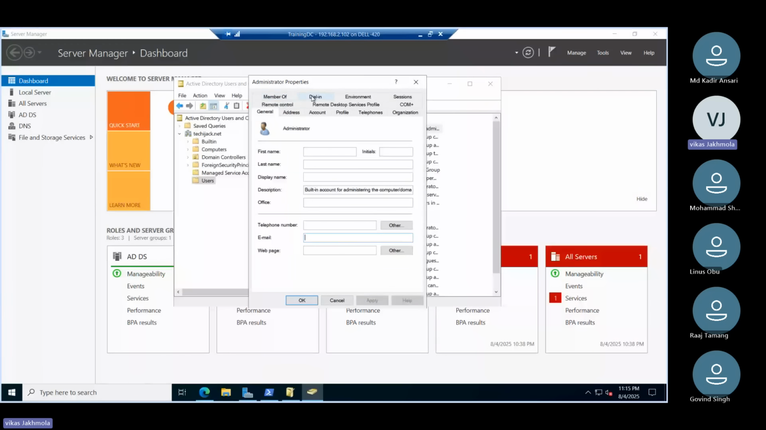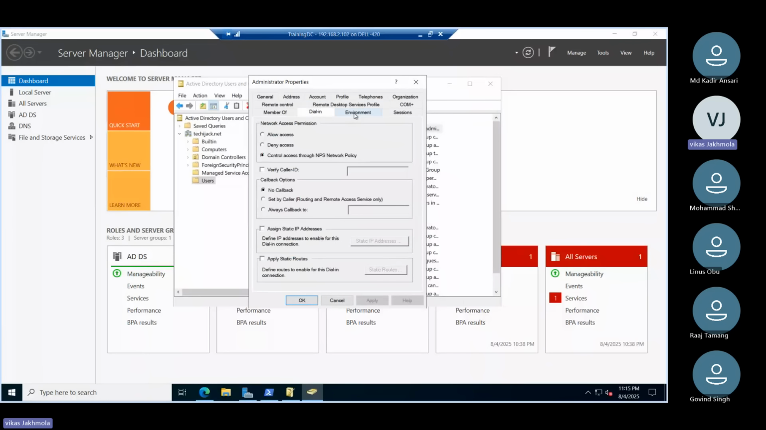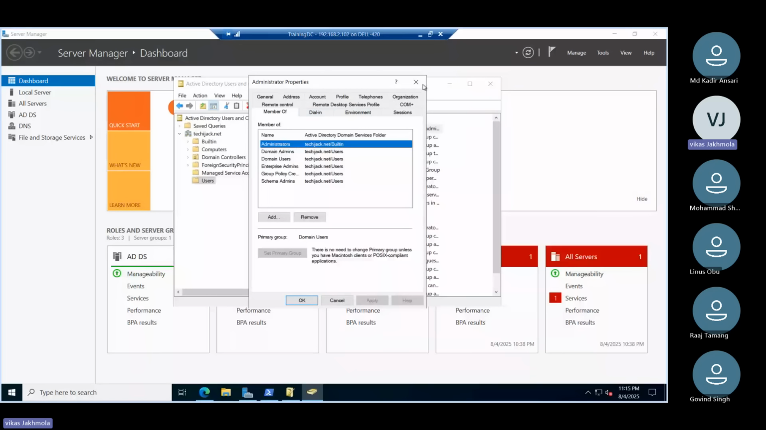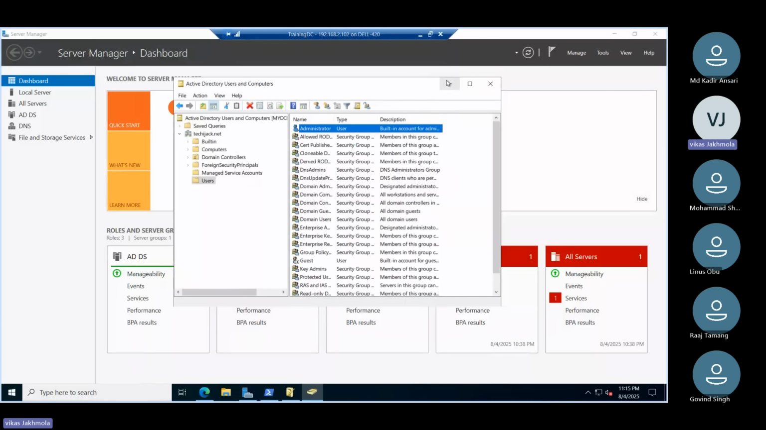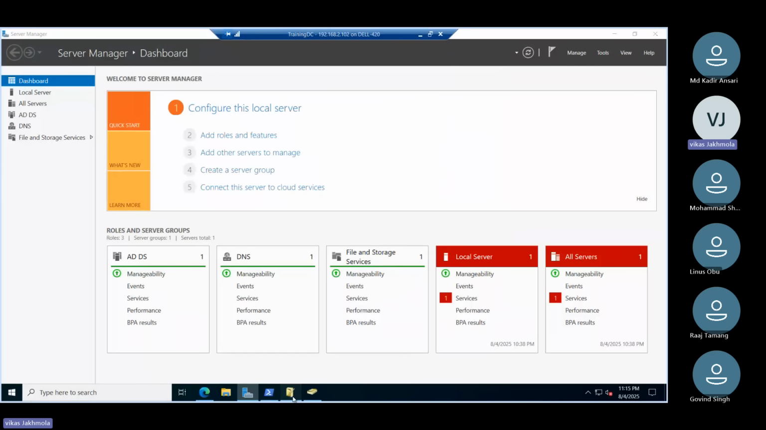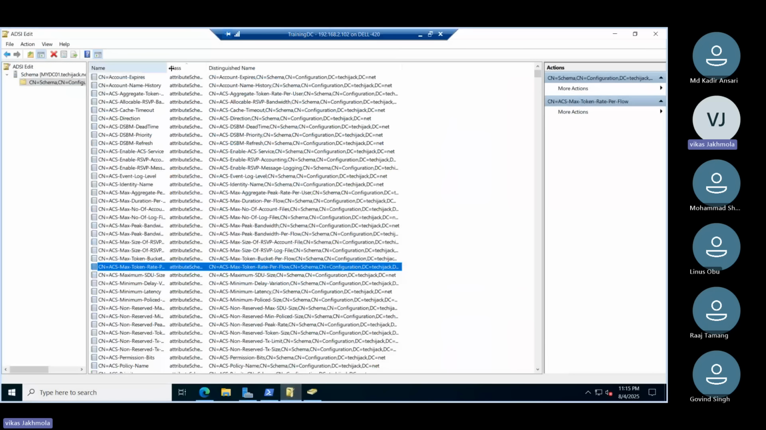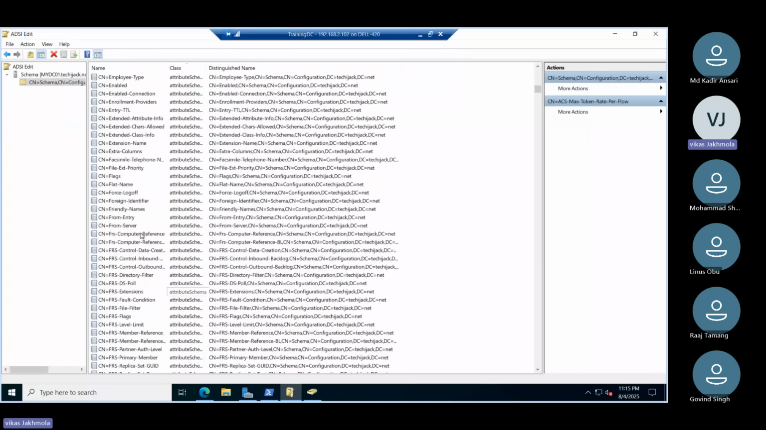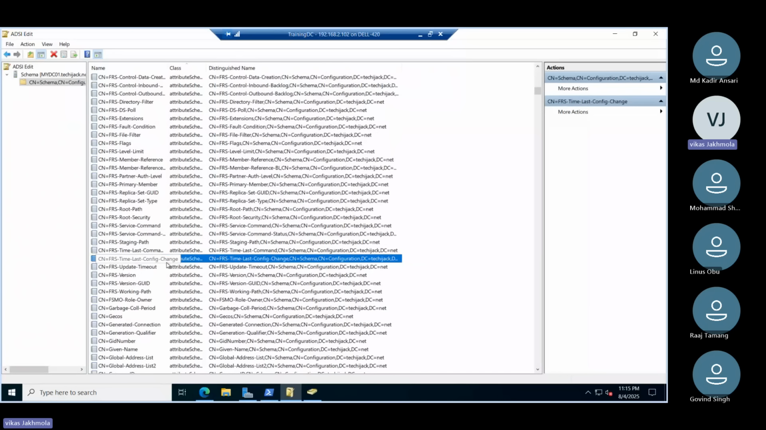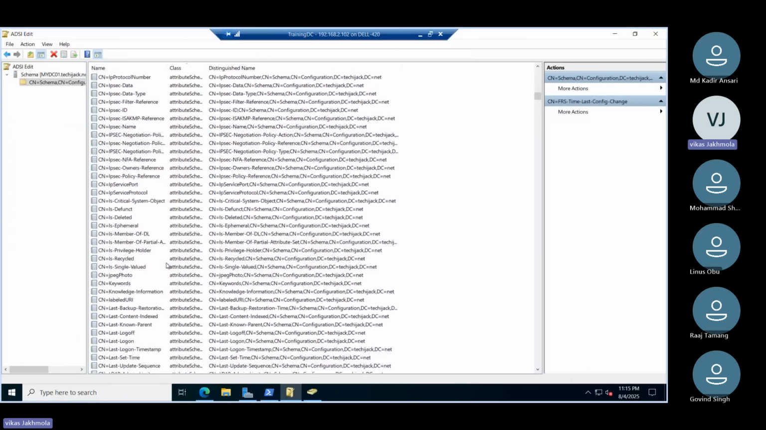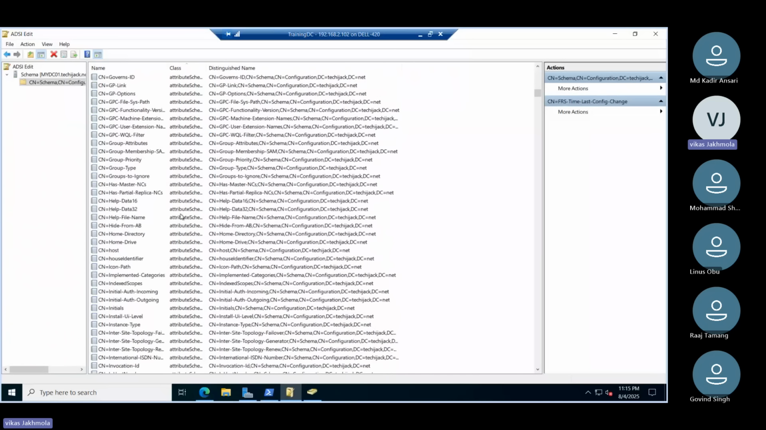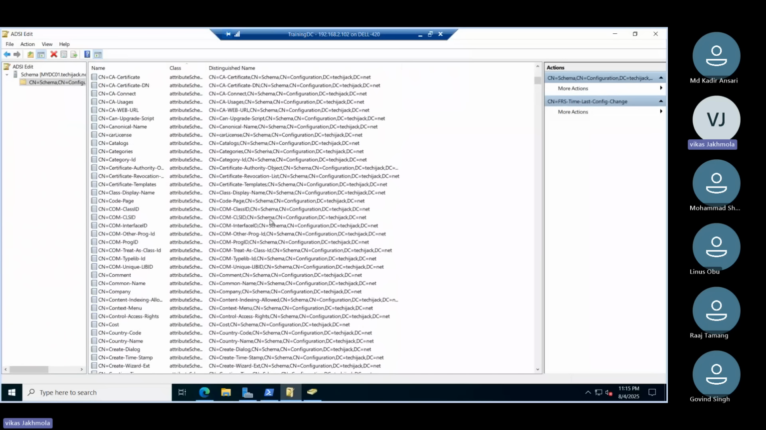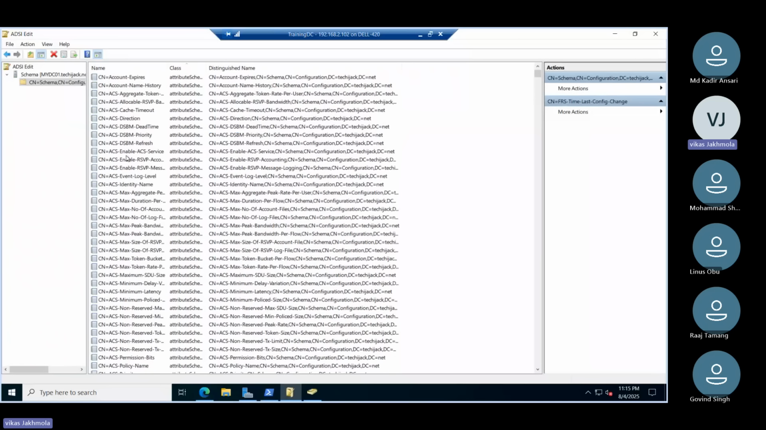Even these things may increase after extending the schema. So basically it is adding the attributes and classes needed for the Exchange server, and in the schema partition it does that. It is a background thing; you never deal with these things, you never change these things, it happens automatically. But where it makes changes in the schema, I'm showing you here.